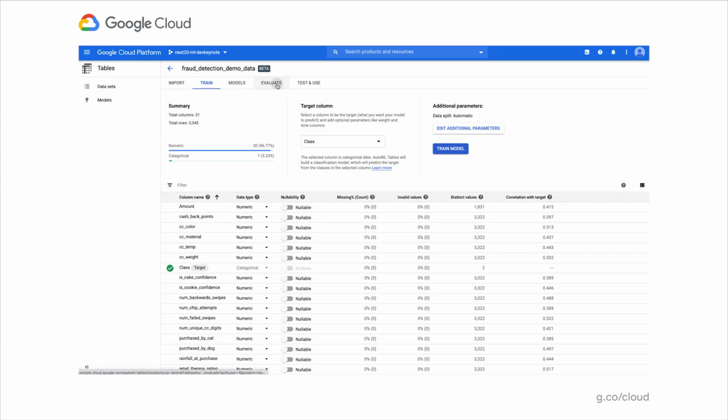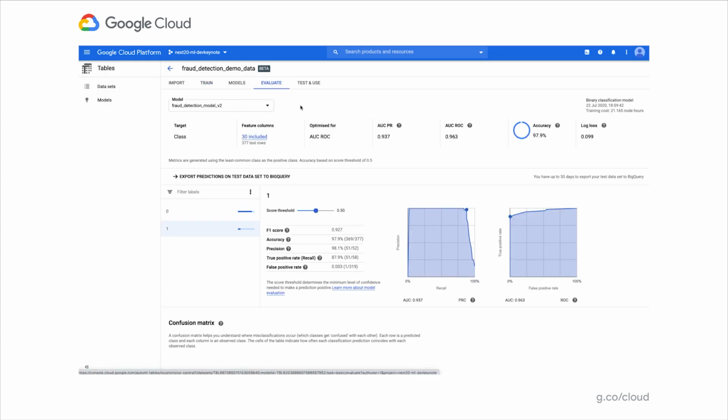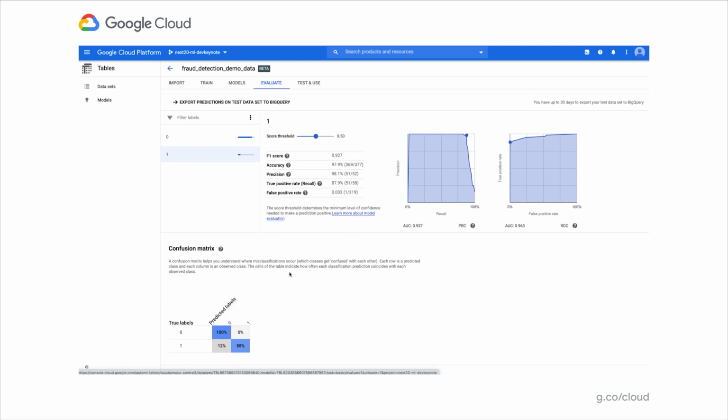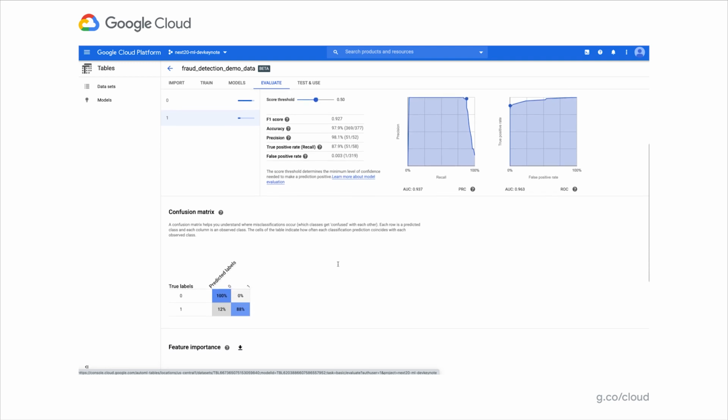Now I've already trained this model, so let's take a look. Here we can see many of the different evaluation metrics for our model. The confusion matrix tells us the percentage of examples in our test set that our model classified correctly for each class. And here we care most about our fraudulent examples, and we can see that our model did a pretty good job with no false positives, and it was able to classify 88% of our test examples correctly.